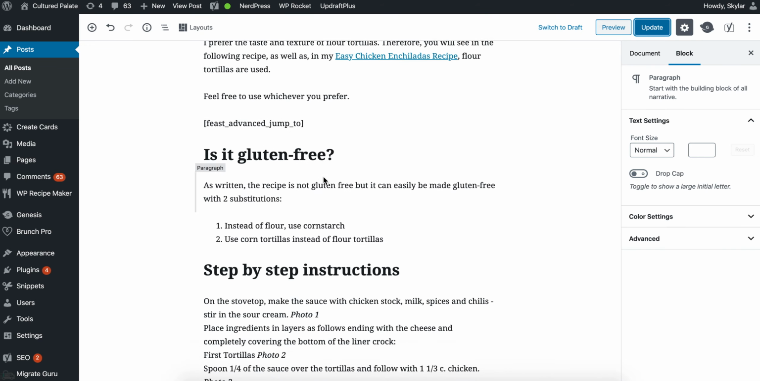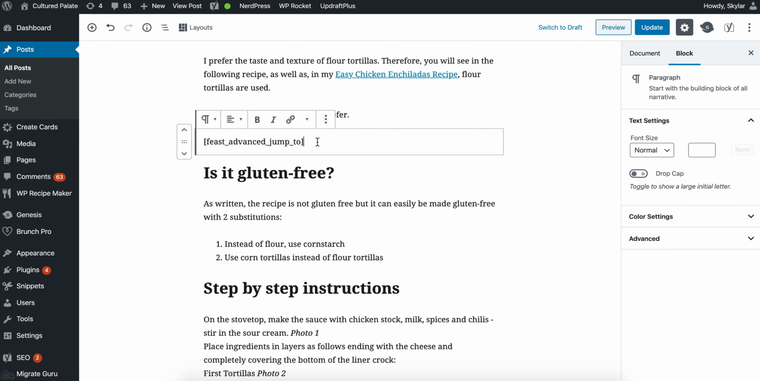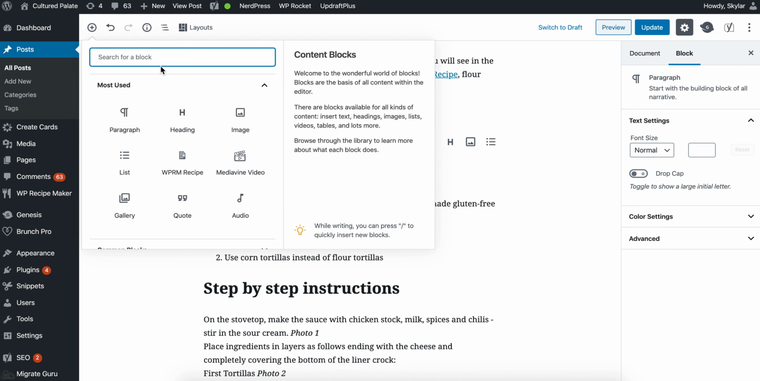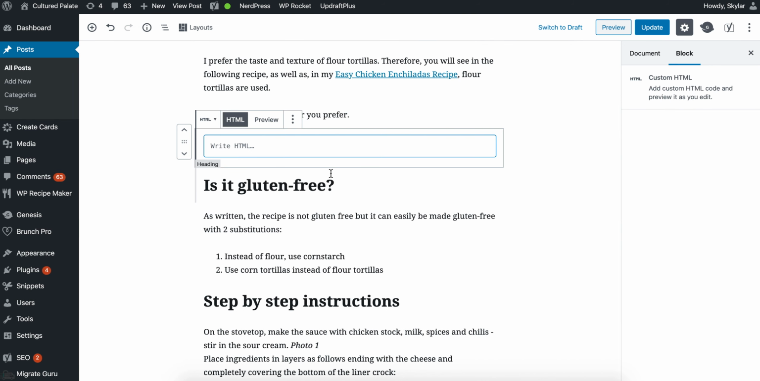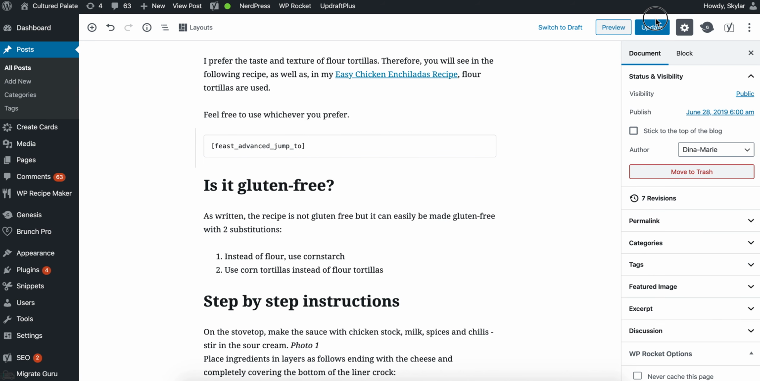One thing I will say is that I would prefer personally to add this into a custom HTML. I don't trust WordPress not to try to mess with this in a future release, so if we have a custom HTML block here, typically they're not going to want to touch that. So go ahead and update that.